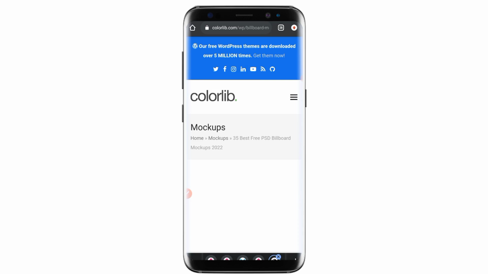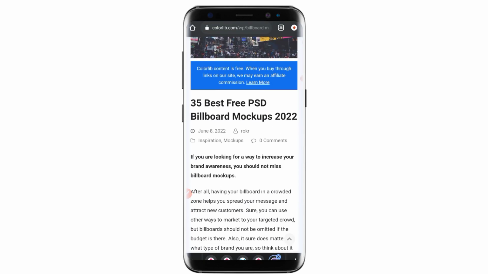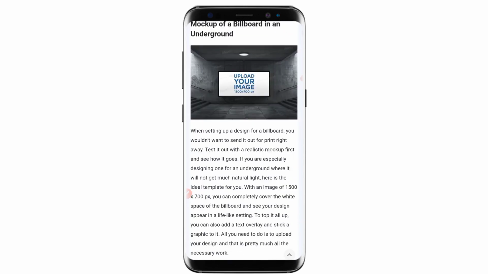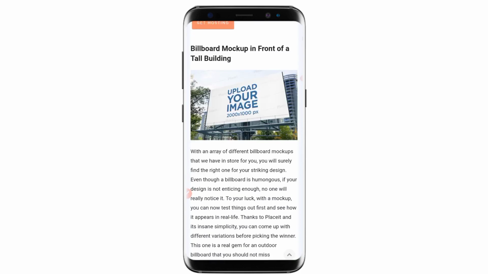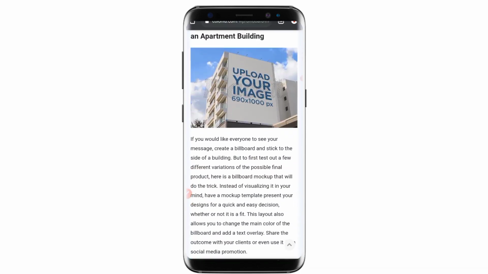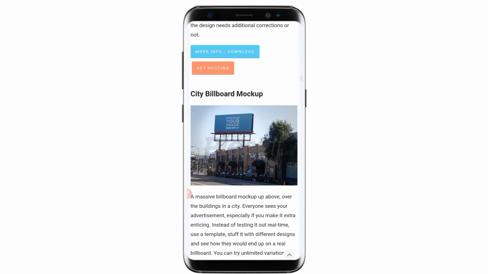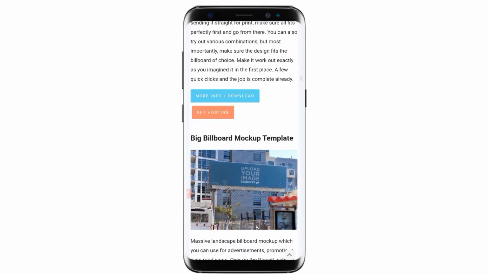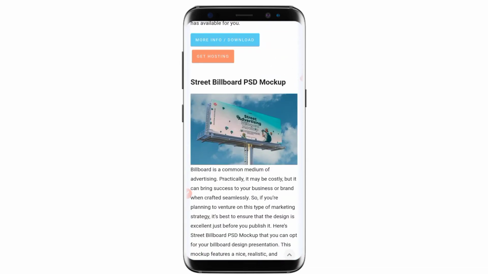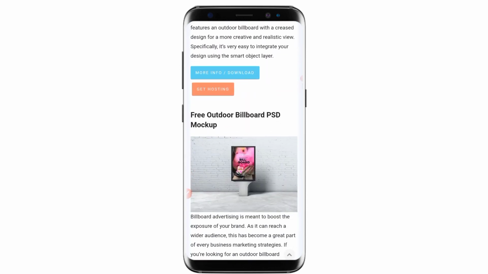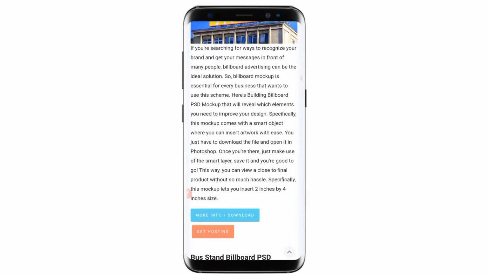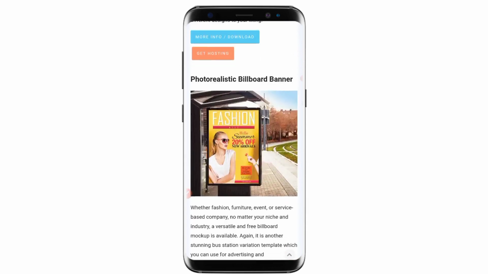So can you see it? So when you click on the visit, the next thing you're going to do is to find the mockup you're looking for, the mockup you want to download. So just find it. Just look for it. Okay, just find the one you want to download yourself.